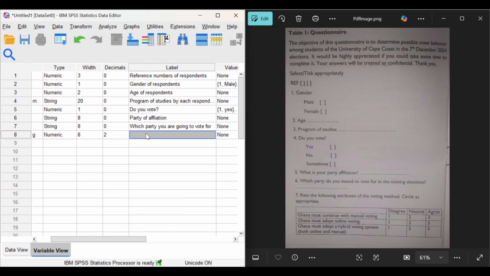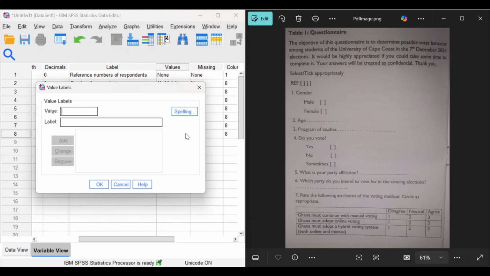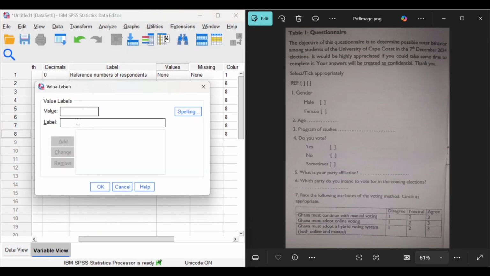Just write Ghana must continue manual voting. When it comes to that, we need to recode and say that 1 was for disagree, 2 for neutral, and then 3 for agree. Okay.